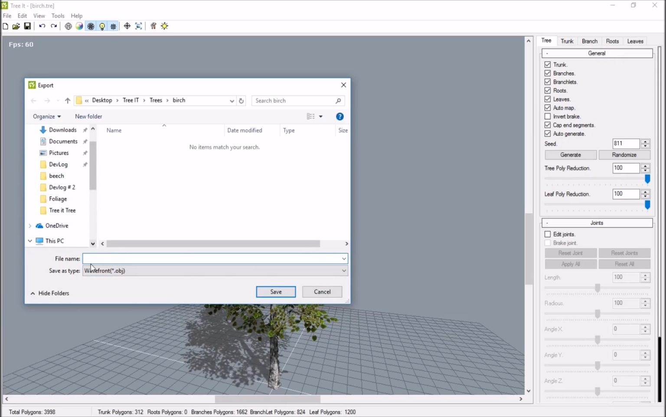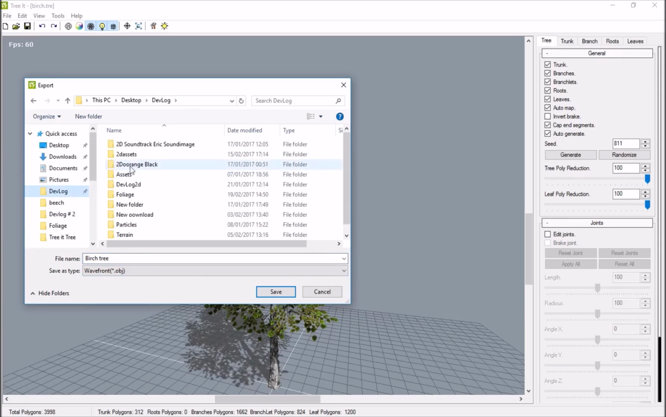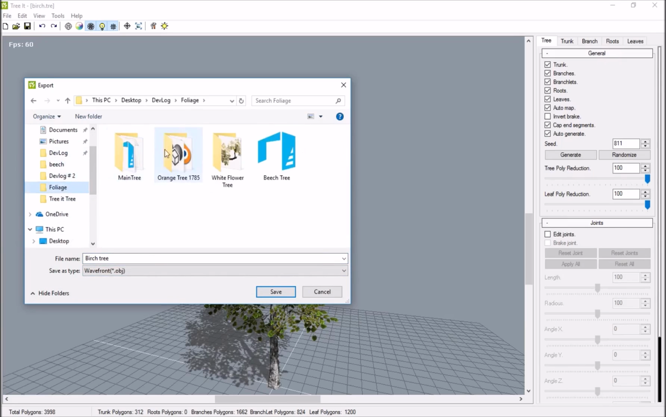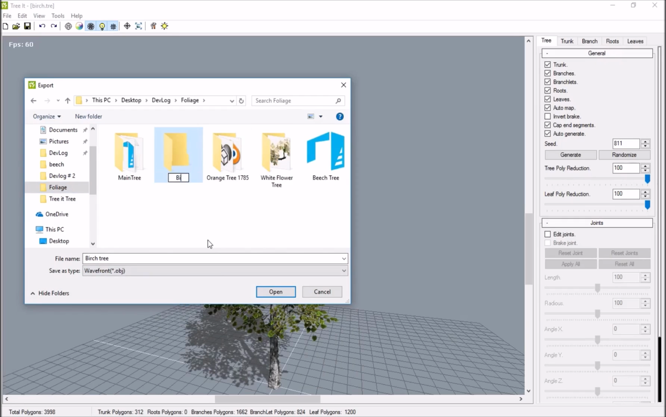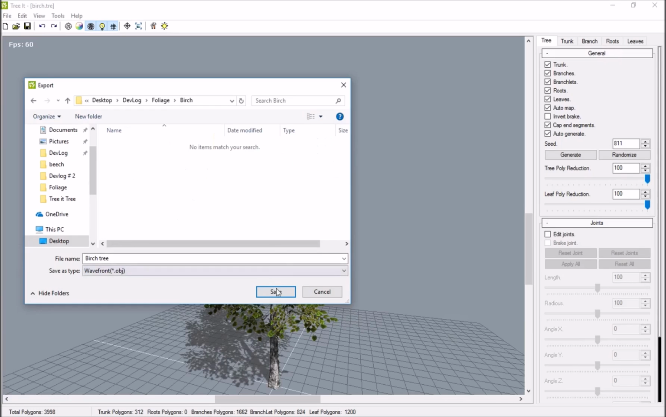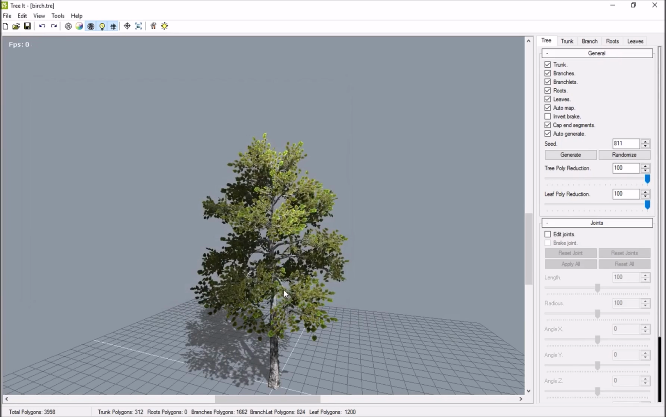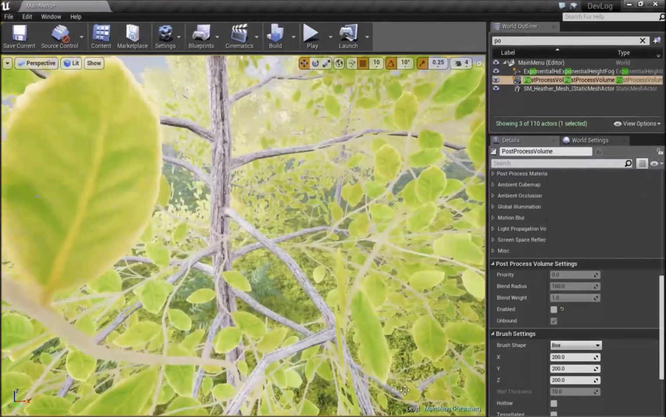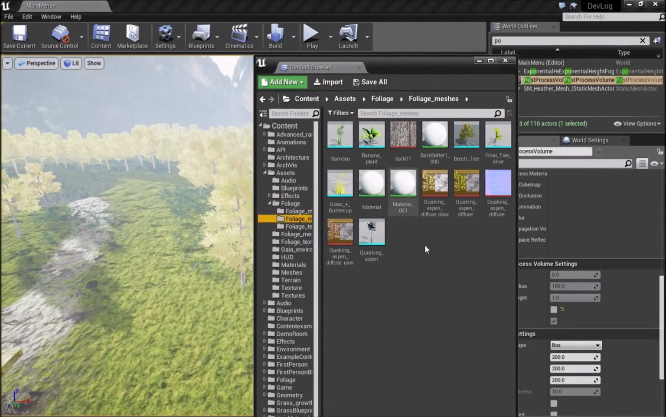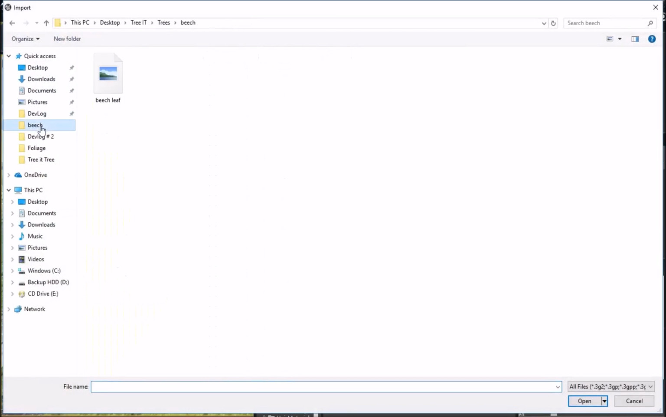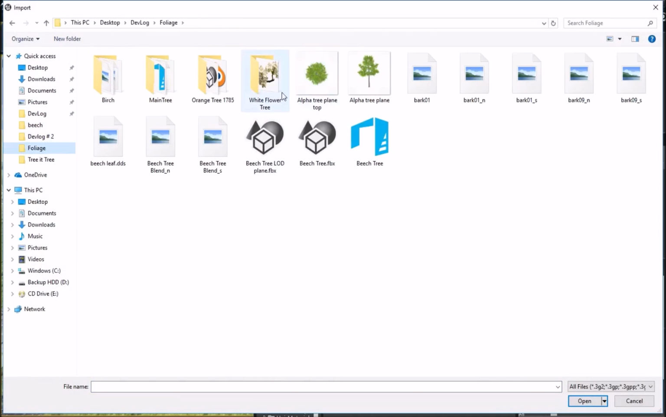I'm just going to call this birch tree. Make sure it's Wavefront OBJ. Find a place where you want to save this. I'm going to go to my assets, then my foliage, and make a new folder here. It's good to make a new folder, because all the textures that come with this tree will also come inside here. So I'm going to save this birch tree here. And now I'll head over to Unreal Engine. Inside Unreal Engine, if I go to my meshes, I can import this tree that I just saved in my foliage, so birch.